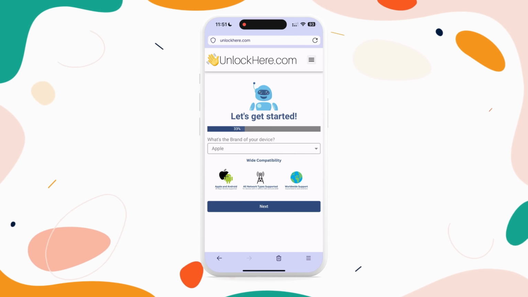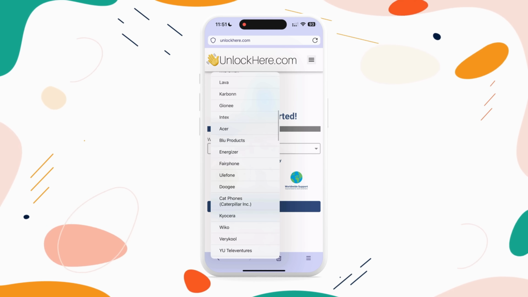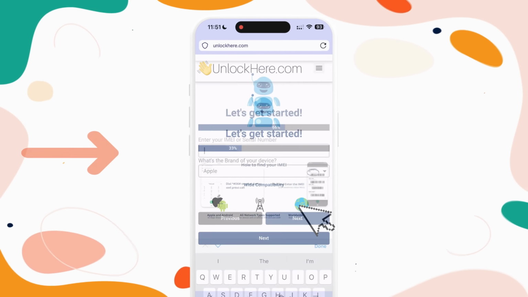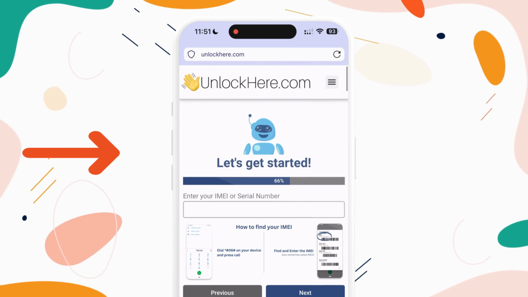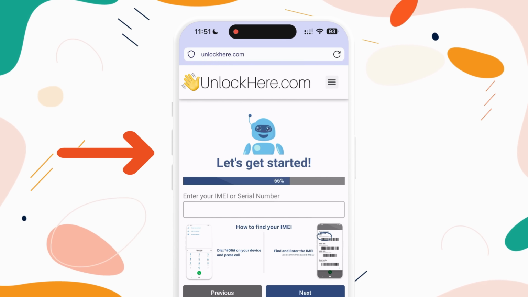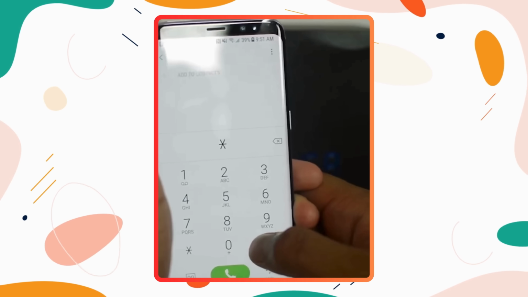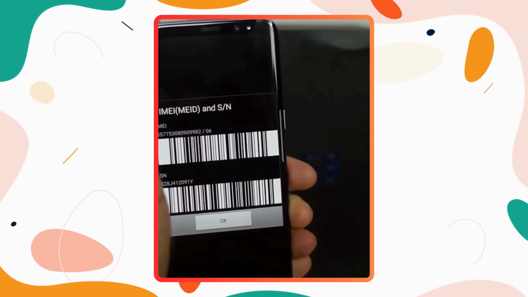From here, it's just a few simple steps on the app. Start by selecting your device brand. Don't worry, all major and even some medium-sized brands are compatible with the app. Selected yours? Great. Hit that Next button. Next up, you'll need to input your IMEI or serial number. If you're not sure how to find it, don't sweat it. There's a tutorial within the app to guide you. Or go into your device's dial and punch in *#06#. This will pop up all your device's info, including the IMEI number.